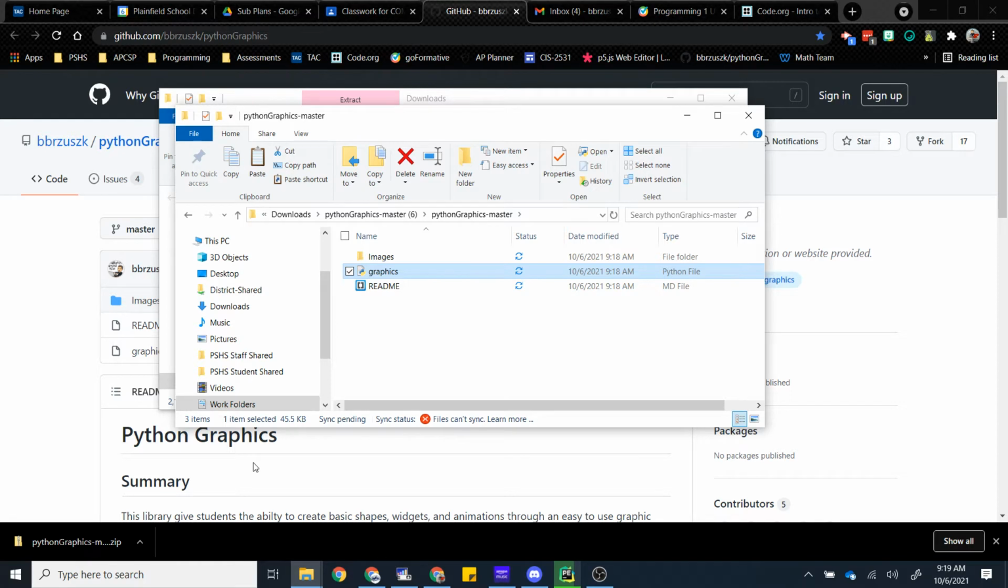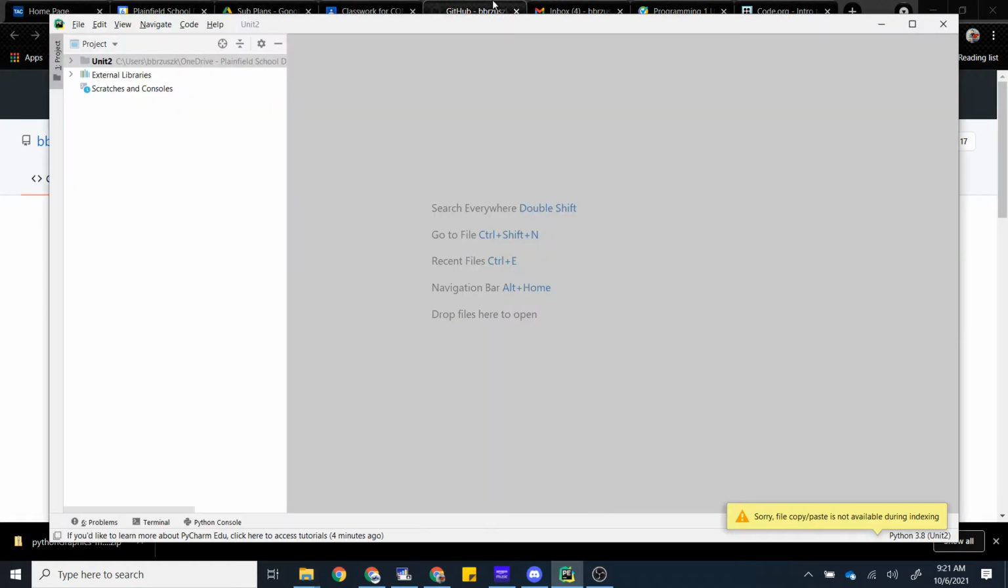Alright, I think mine is done indexing. So here's what I'm going to do. Again, I'm going to right click on my folder, and I'm going to select paste. I am not going to rename it. I'm just going to hit OK. I do not necessarily need to open it in the editor, but I will for the time being.